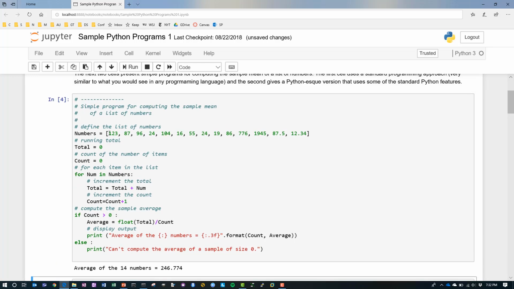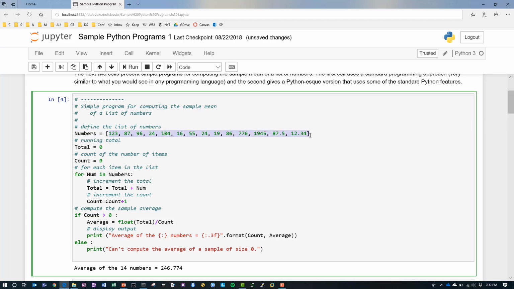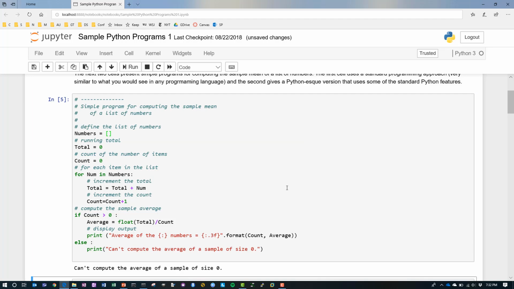You can check this if I go and say, well, what if I deleted everything in the list and then executed? Now we dropped immediately out of the for loop because there's nothing to accumulate. When we tested the if condition, count is not greater than 0, and so we dropped down to the else and printed the sample size of 0.